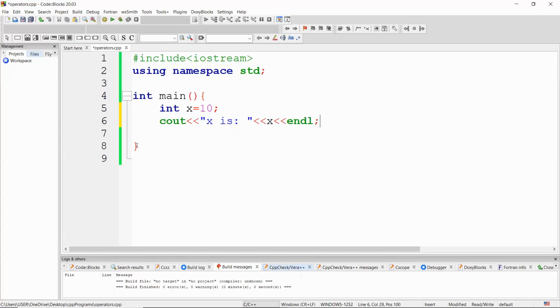Okay, this is what happens in the main program. I think line number 5 is very clear to you. You have done this. Line number 6, see cout. I'm going to print a set of things to the console. The first character stream I'm going to send to the console is this. After sending "X is" and a blank, then I'm going to send X.